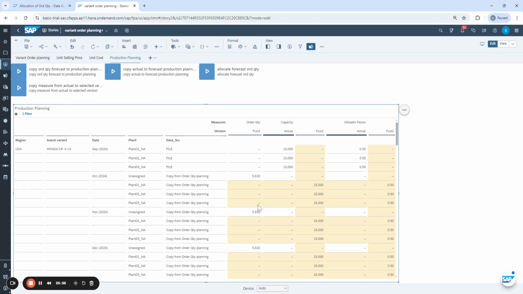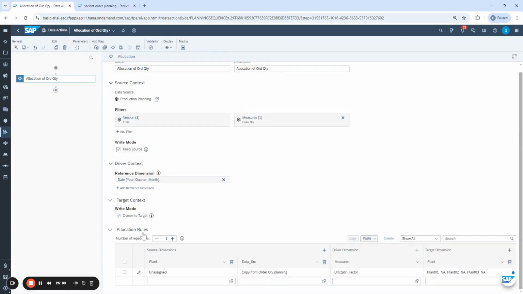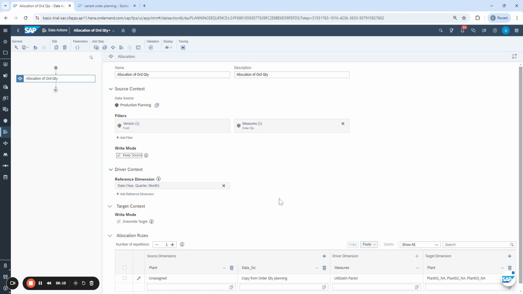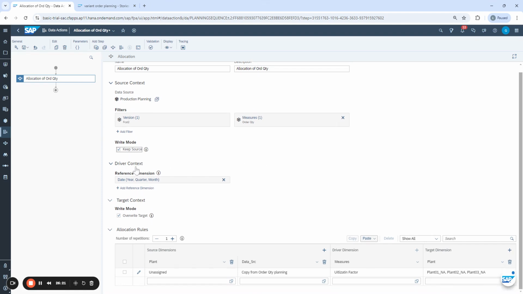So your allocation process will be repeated. For that, here in the allocation rules, you see the number of repetitions, up to how many repetitions you can maintain. That is one thing you maintain here. The most important configuration settings are here: the source context and the driver context. For now, in the driver context, I'm maintaining only date.